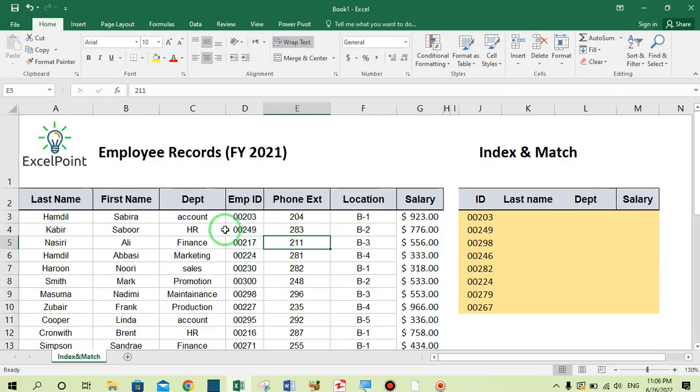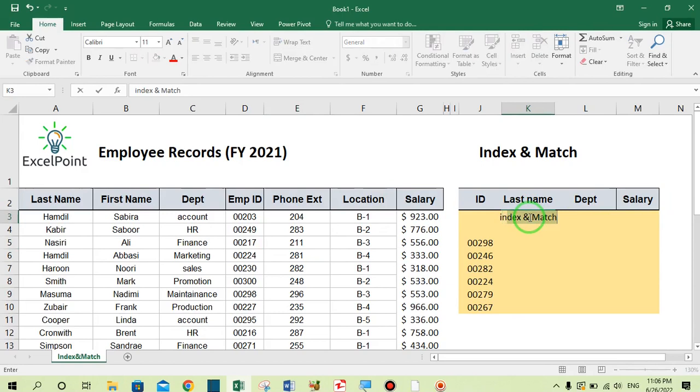So in this tutorial, the lookup value, which is Employee ID, is located in the middle of my dataset, and I'm going to find the last name, department and salary using the employee ID. First of all, I want to use the INDEX function in order to know how it works.